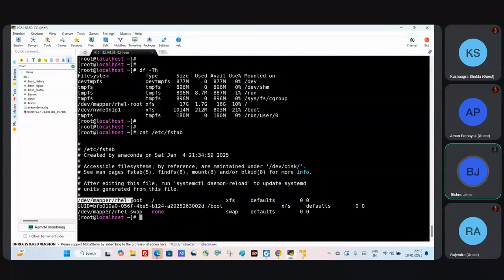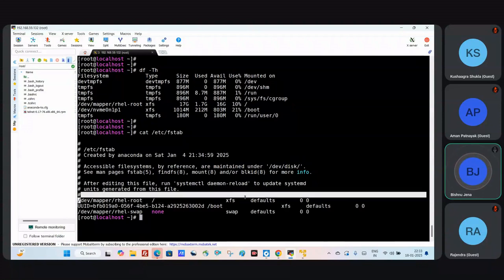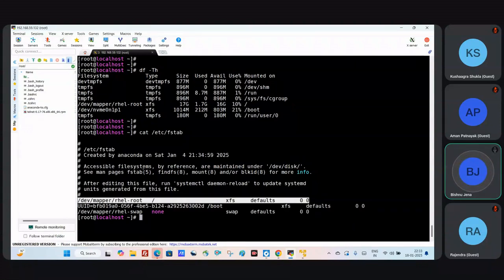You can see this is the slash. Slash means root. Here is an entry for the root partition. That's why whenever we are rebooting the server, that partition is not going away. That partition is always available across the reboot. For our partition, we also have to add an entry.